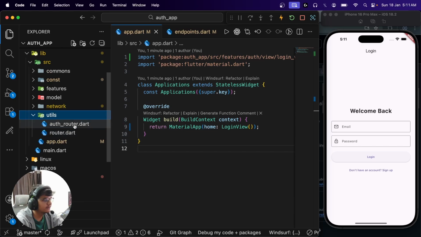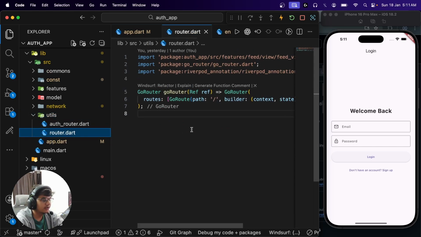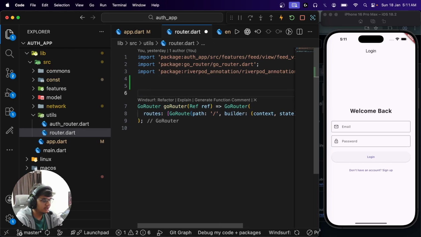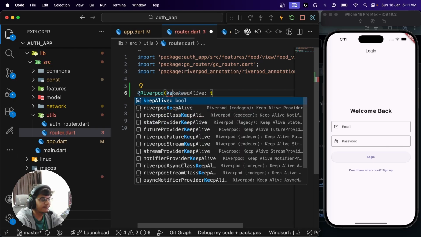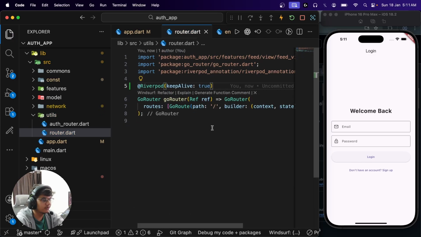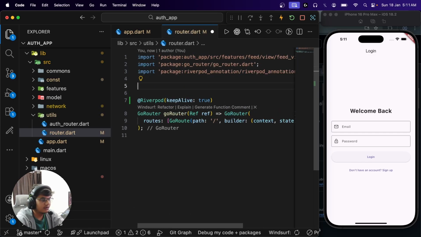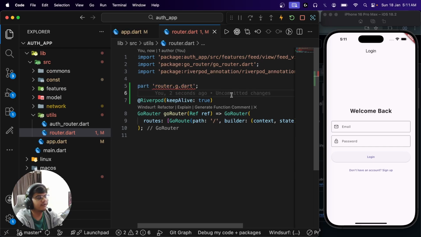So if you go to the utils folder, you can go to the router, and in here what we have done is we created a GoRouter, but need to wrap it with Riverpod. And of course, for the purpose of state management, we are using Riverpod for this tutorial. And of course, keepAlive is going to be true. And this is going to be part router.g.dart. And again, if you're not familiar with Riverpod, just stick around, you'll get the hang of it. No big deal. This is nothing too big to handle, right?